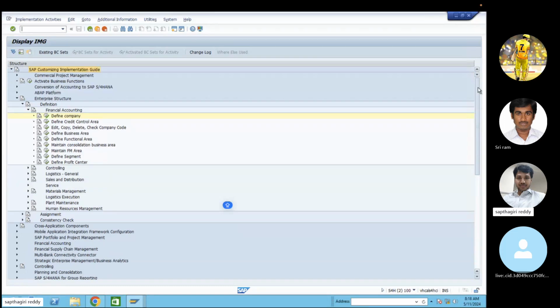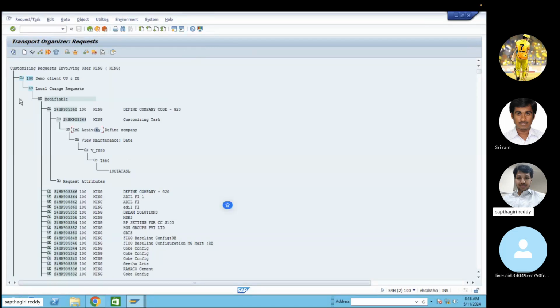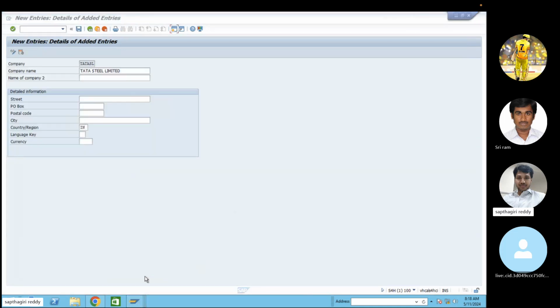See, again it has taken us over here. Enterprise structure, definition and financial accounting. So come back. Understood how to have access to this transport organizer. What is the use, later on we will see again how this particular one will be used.